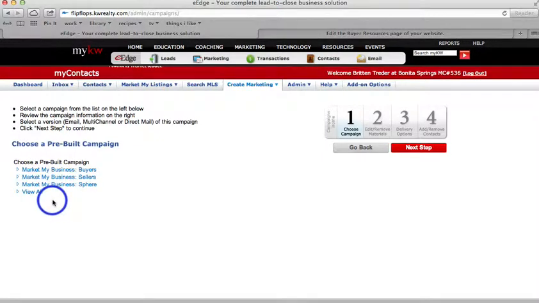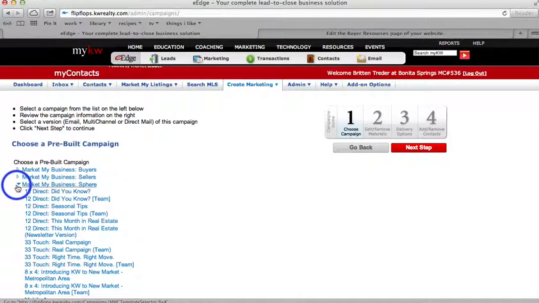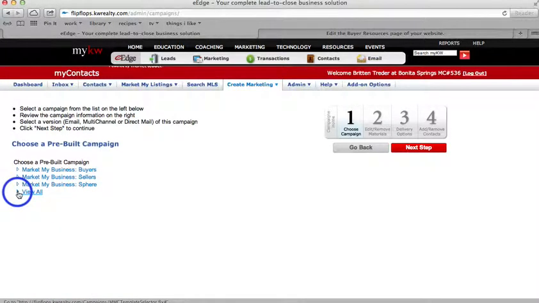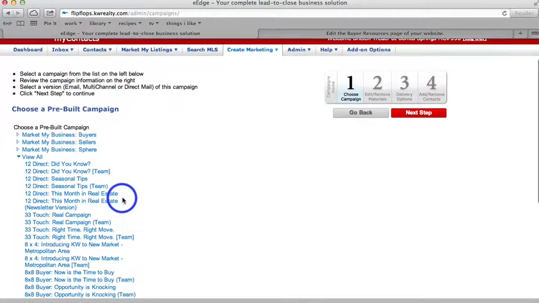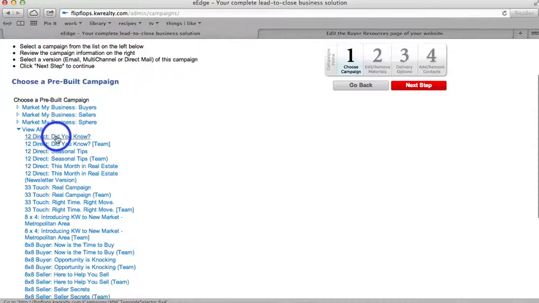and from here we can choose amongst the pre-built campaigns that eEdge has already provided for us. So if I click on the little arrows, I can see the buyers, the sellers, or the sphere campaigns, or I can click on the little arrow next to view all of the campaigns. So for today I'm just going to choose this 12 Direct Did You Know campaign.